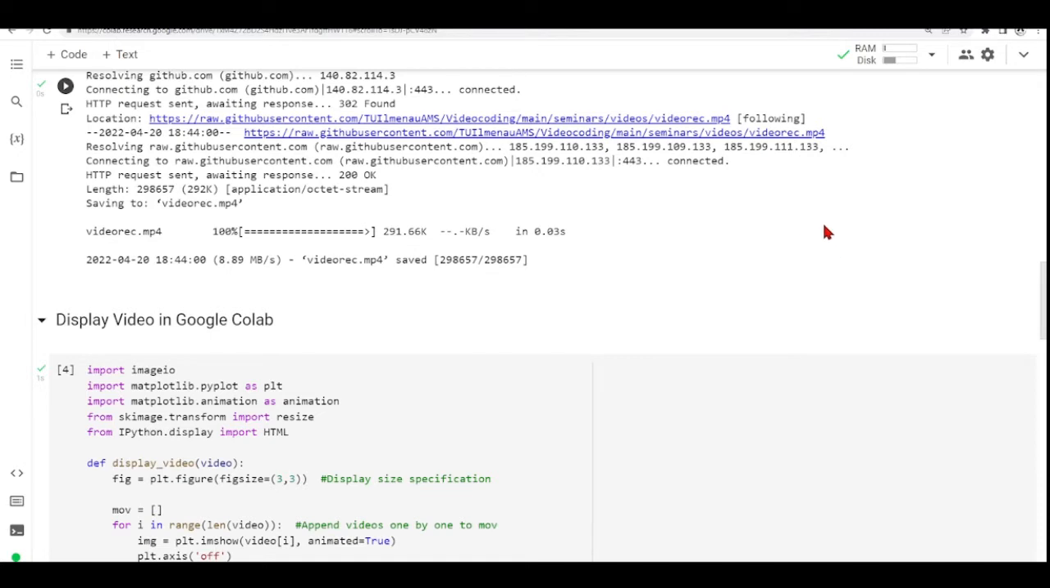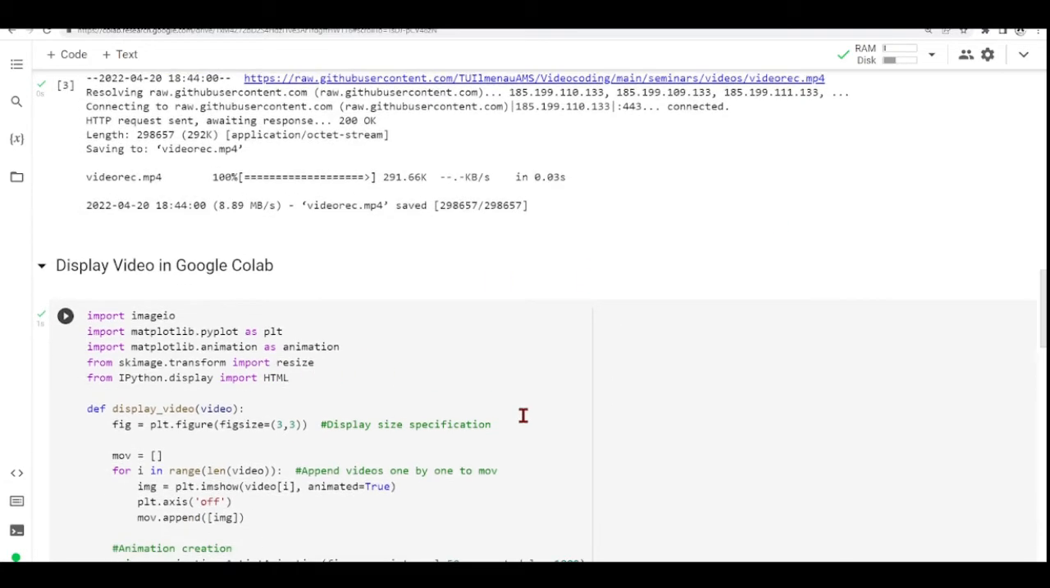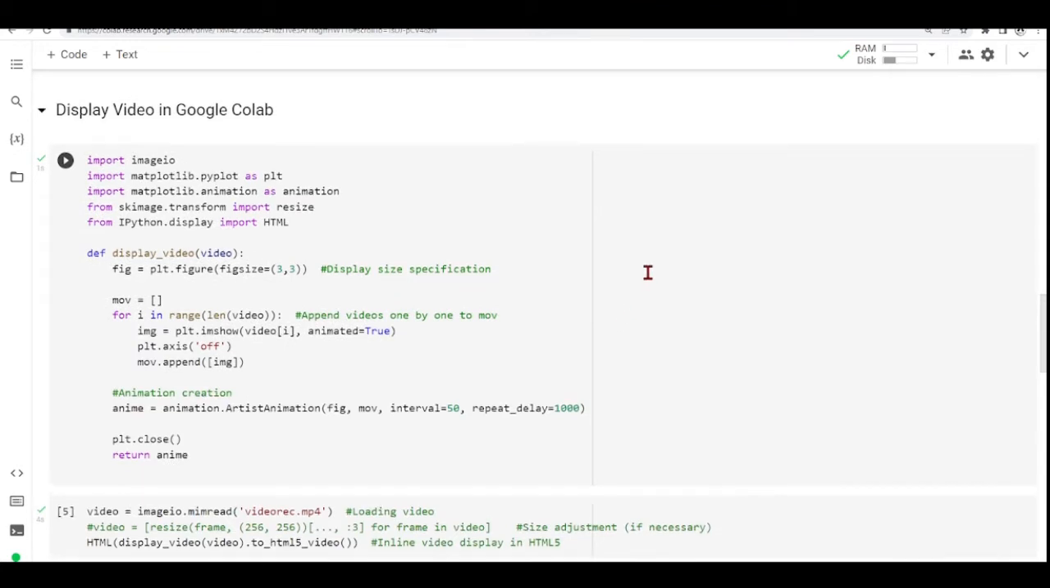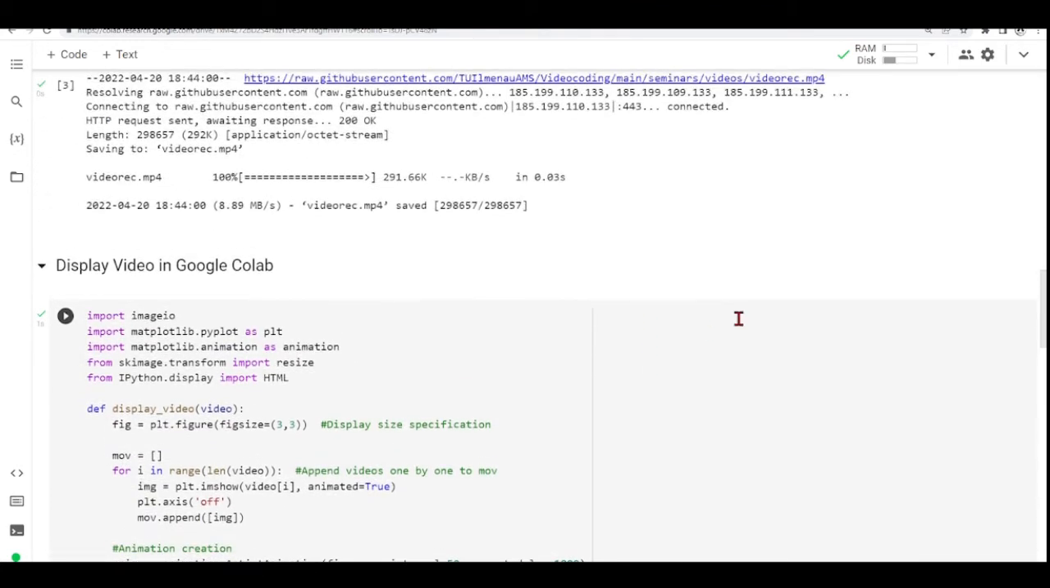So what we are going to do is load this video and use matplotlib animation to transform this video into a matplotlib animation, and then we will use IPython display HTML to display this video. This is not very efficient, especially if you have a video that is very big. This will not give you good results, but for learning purposes and for demonstrations, it's fair enough to use it.